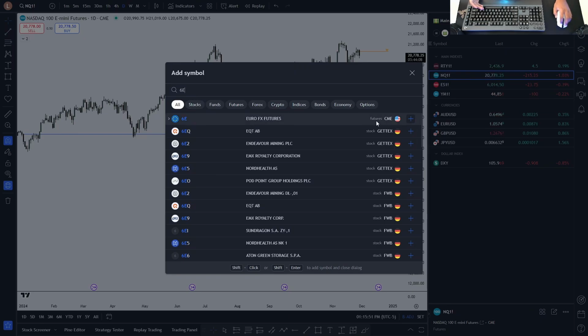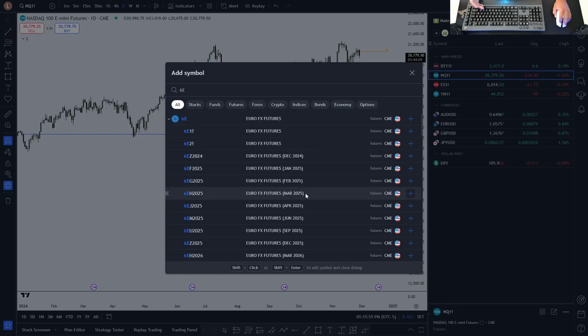For example, for CME, for Euro futures, it's going to be 6E, and you can see here it's the same premise. You're going to have the continuous contract that you can use on a rolling basis to analyze. And then for your actual trading, or again, if your broker allows it, you can also trade through this one. But again, make sure you're using the most liquid contract always.